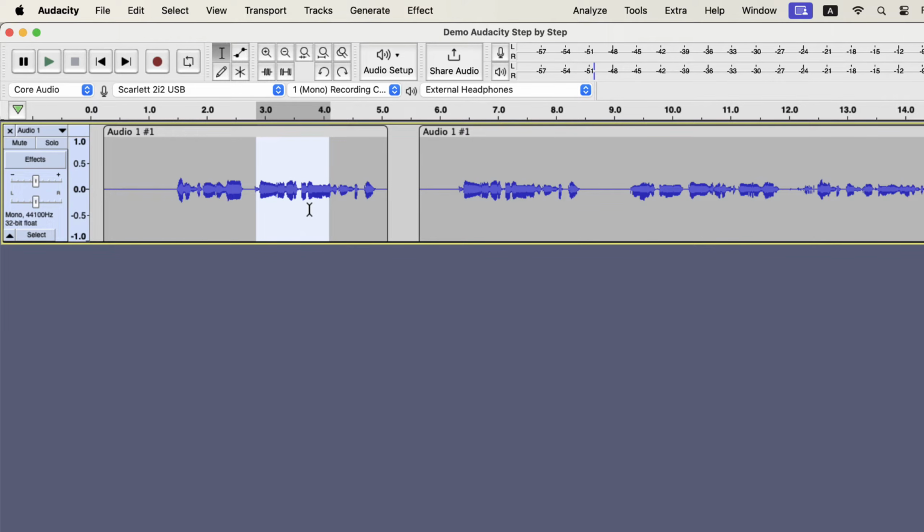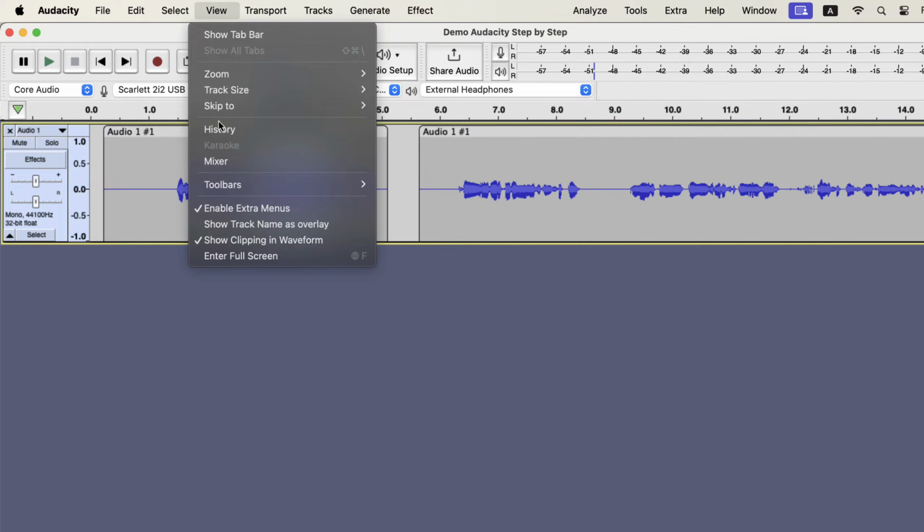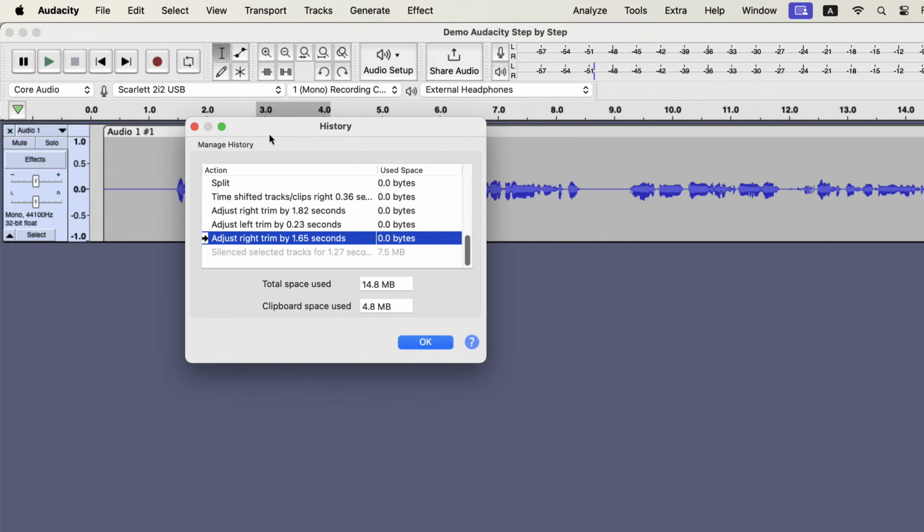I will end this navigation and basic editing section with history. You can see the history of your actions for the current session. You will find history on the View menu. Please note that the history only contains the actions in the current session. If you close Audacity, the history will be gone. It does not matter if you save the project or not for history. Once you close Audacity, history is wiped out.